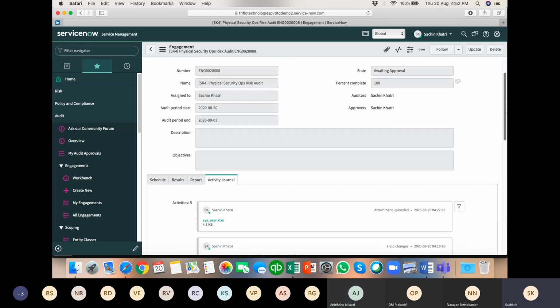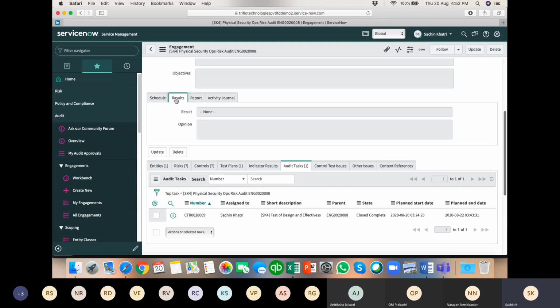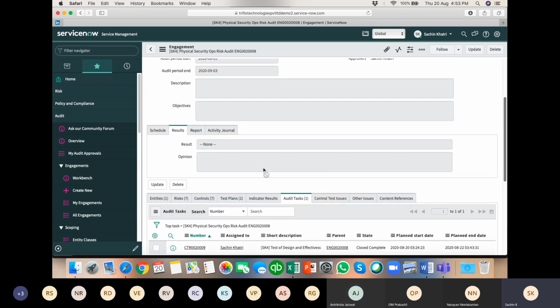Now there is one last step, which is generating the audit report. So there is a tab here called audit report. Actually, I should have added a result, like what is the final result of the audit, before I moved it for approval. I didn't update that, which is why it is now read only.